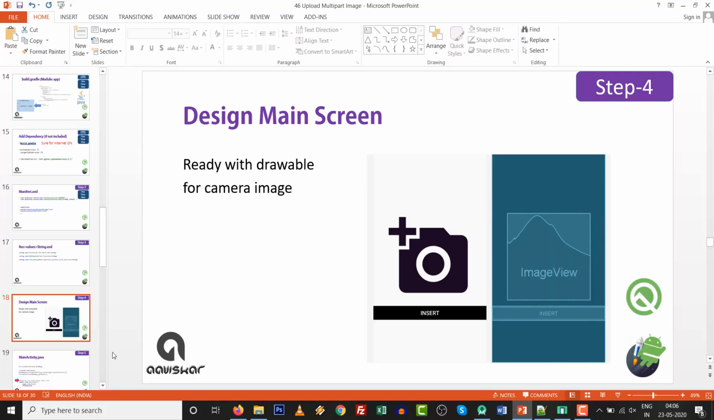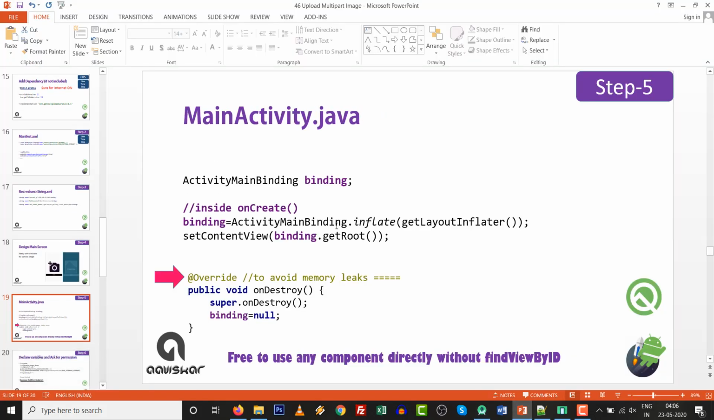So step number 5: we are using our activity main binding, and for view binding purposes we need to build this.